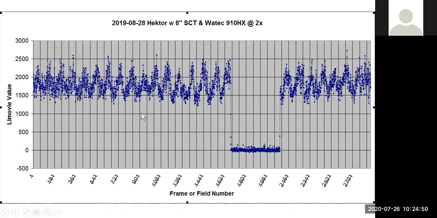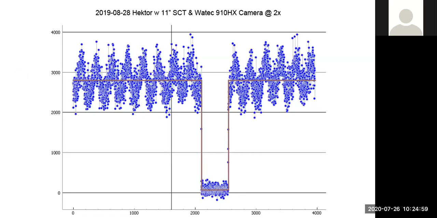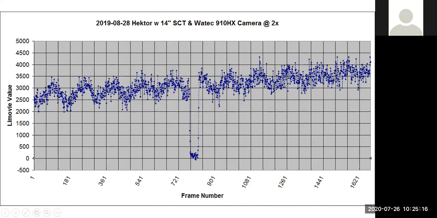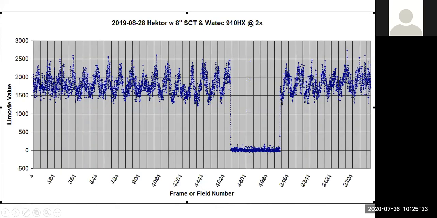Now, I'll tell you, these three videos that I'm showing, these three light curves, this one, and this one, are all from the same event, okay? I mean, it's not because there was a street light nearby going on and off. It was all on the same night with the Hector event on August 28th, 2019, and with different sized telescopes. Let's see, this one is a 14-inch, this is an 11-inch, and that's an 8-inch.